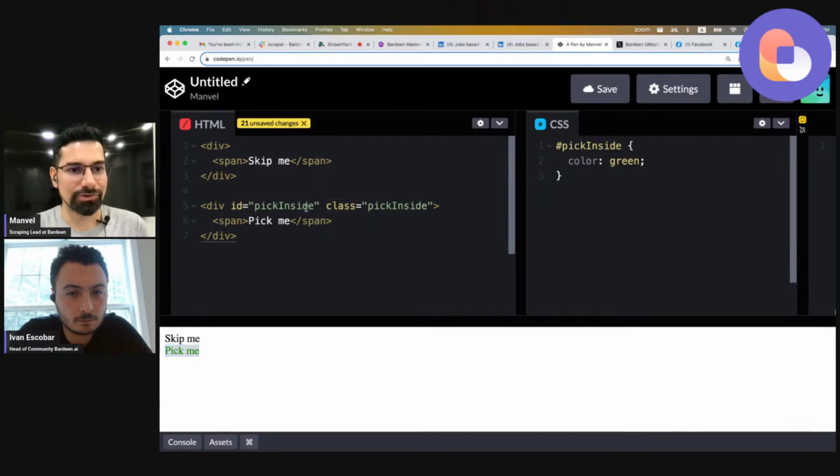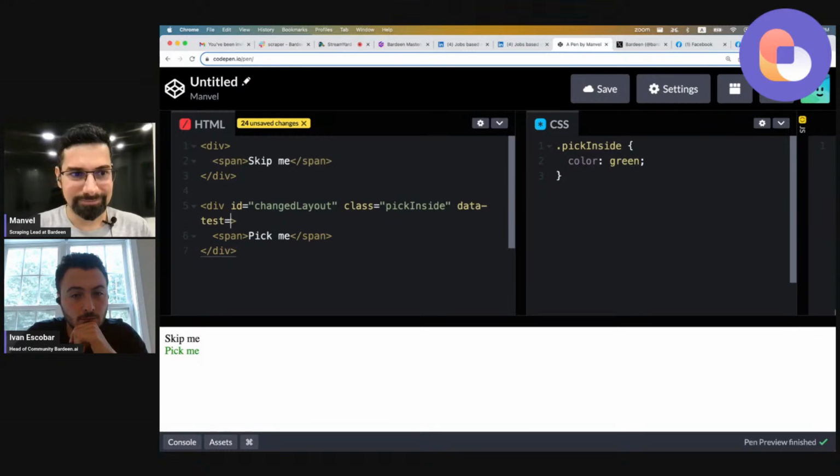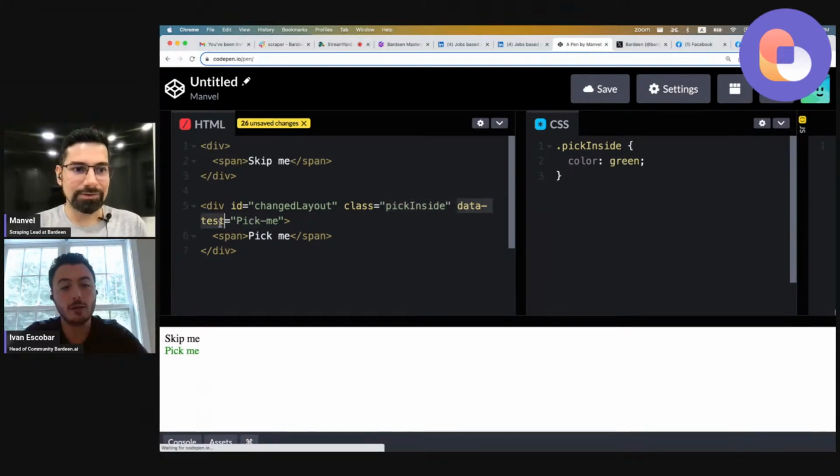But if the layout changes and the ID changes as well, we won't be able to pick that element anymore. And maybe in that case, we need to use some other attributes on the page to locate it. It can be classes, as in this case. Sometimes developers leave hints inside the page because the layout is so complex that they are not able to make sense of it. And you sometimes may see something like this.